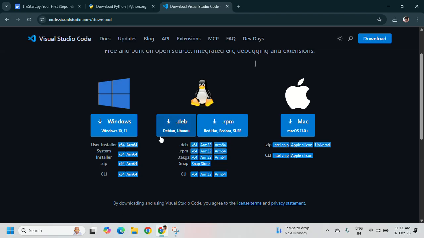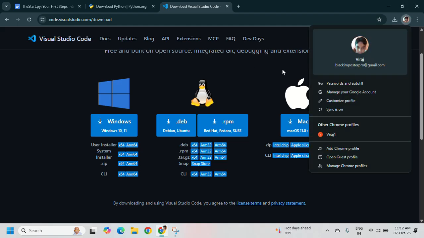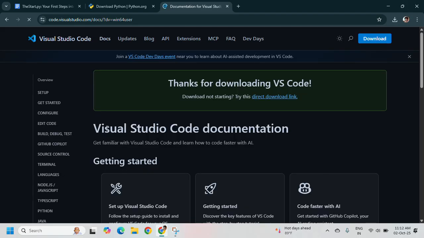If you're on Linux, if you're on Debian or Ubuntu, then you have to go for this here. If you're on Red Hat, Fedora or SUSE, then go here. If you're on Mac, then go here. It needs an 11.0 plus update. So I'm on Windows 11, so I'll go here.